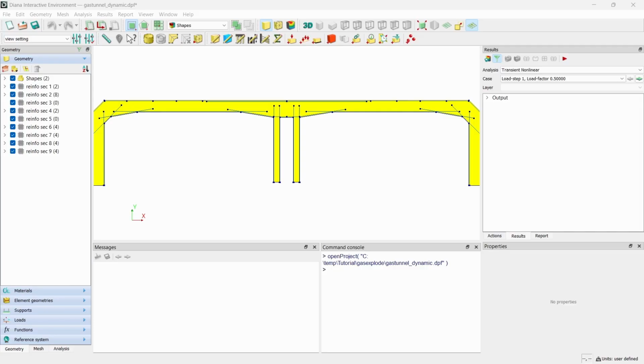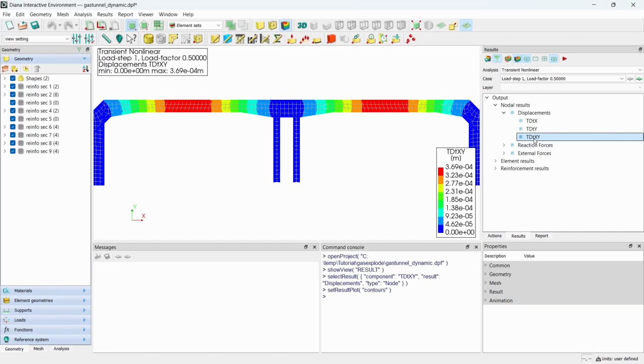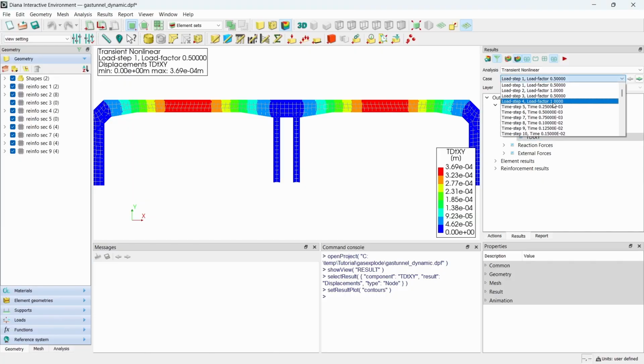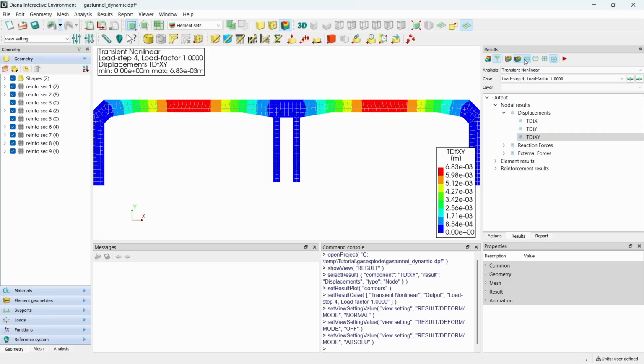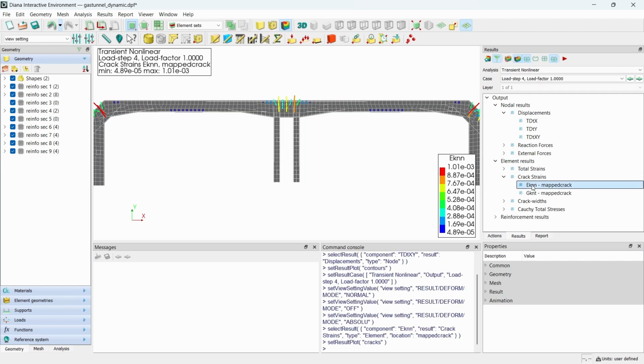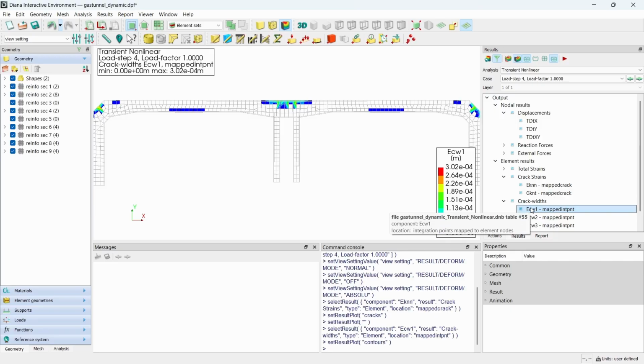The analysis will take some time, so after the analysis is finished, we can check, for example, the displacement at different load steps. For example, this is load step 4, where all the static load is already applied, as well as the gravity, and we can see the total displacement, how it looks here. And we can also see the crack strain. So at this stage, a little bit of crack opening is already forming. And we can also see the crack width of this crack is relatively small.